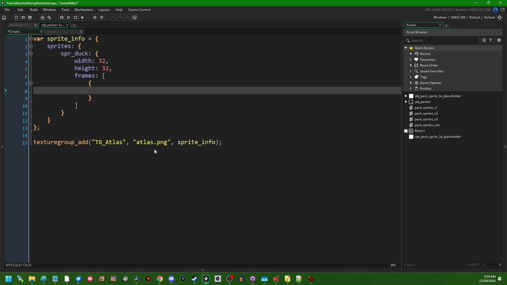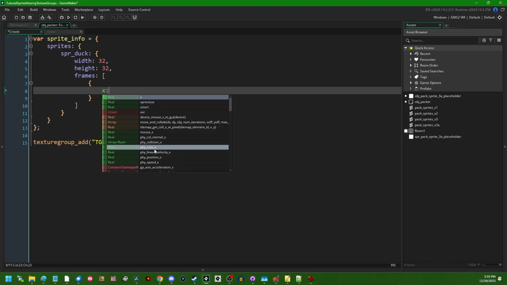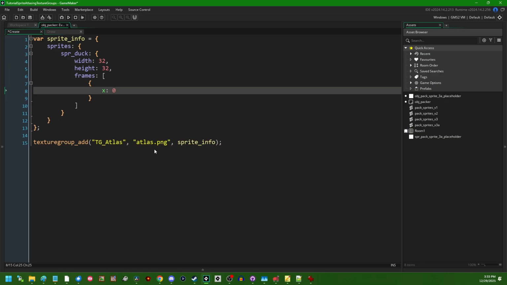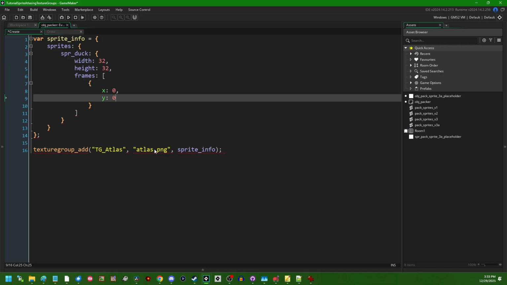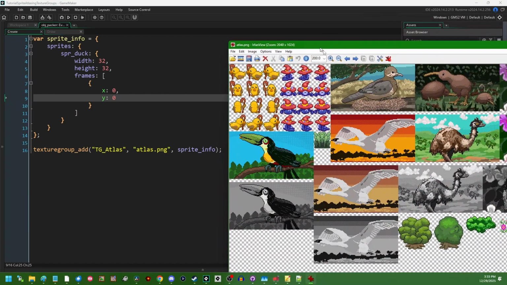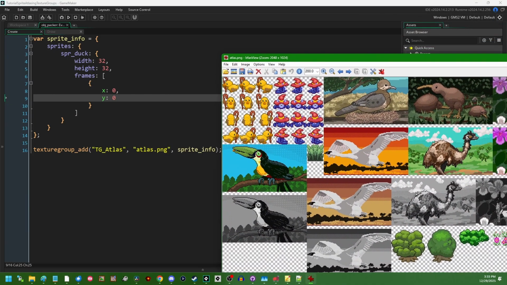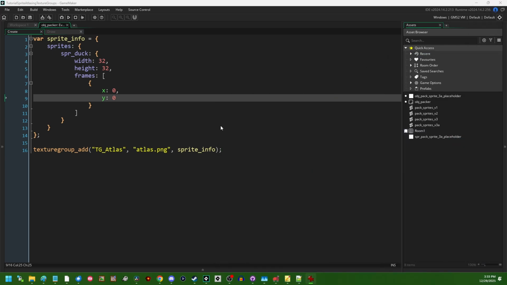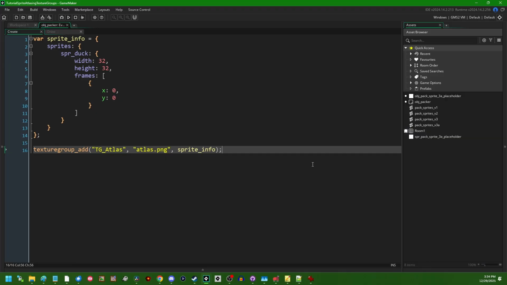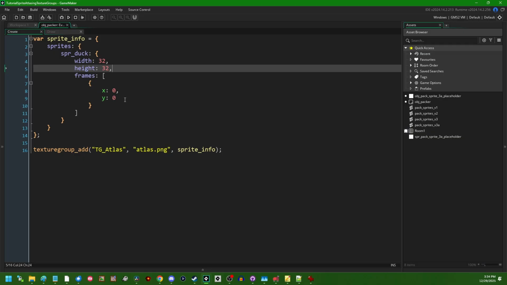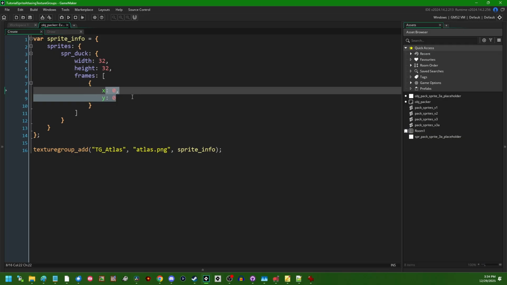So I'm going to start out by saying our frame index 0 x position is going to be 0, frame index y position is going to be 0, because the sprite that we're going to add first is the one that's just in the upper left of this image. And this is kind of the bare minimum that you need to get started with texture_group_add. So you pass this sprite info struct to this texture_group_add function. It will take the atlas.png from the game's data files. It will load it, and it will create a sprite of this size from this coordinate in that image.